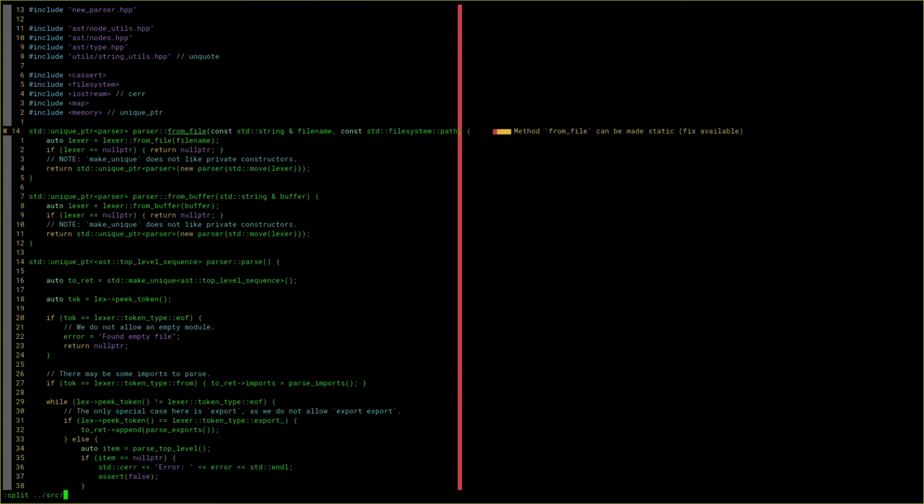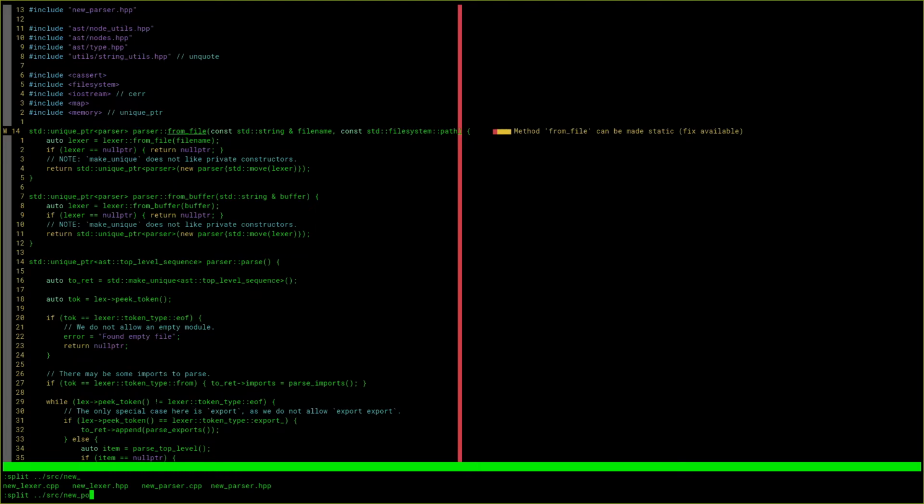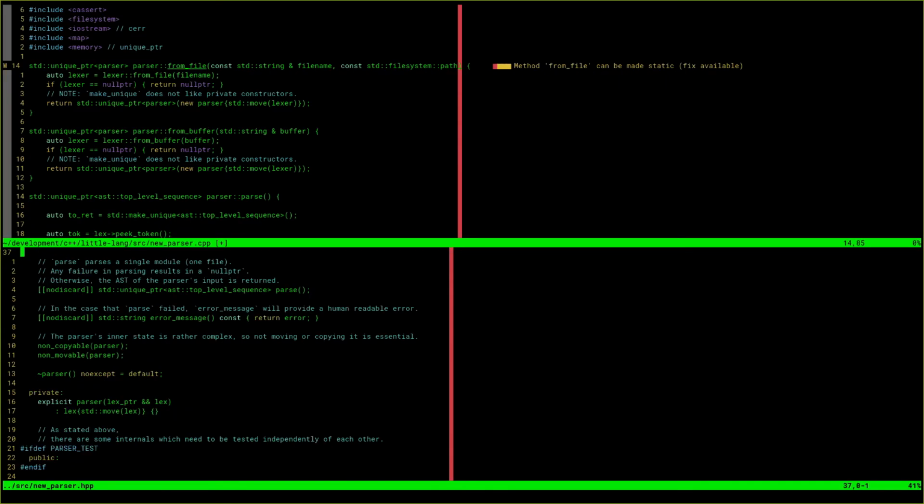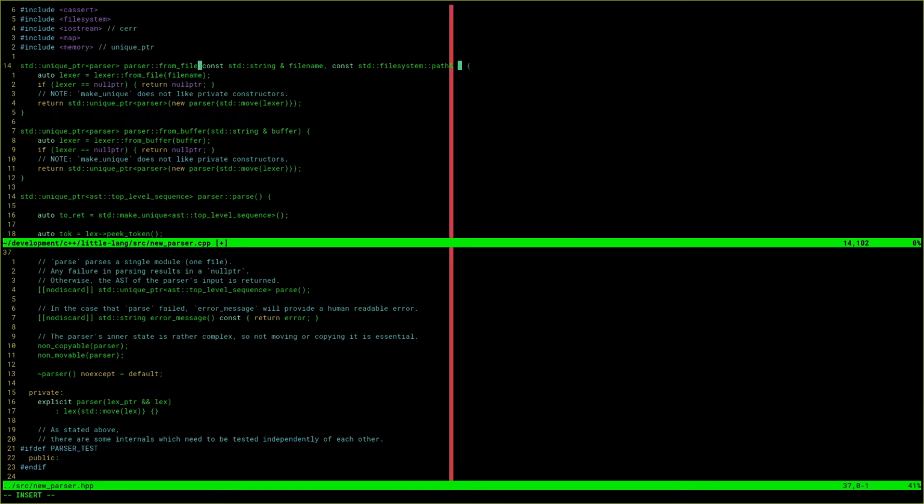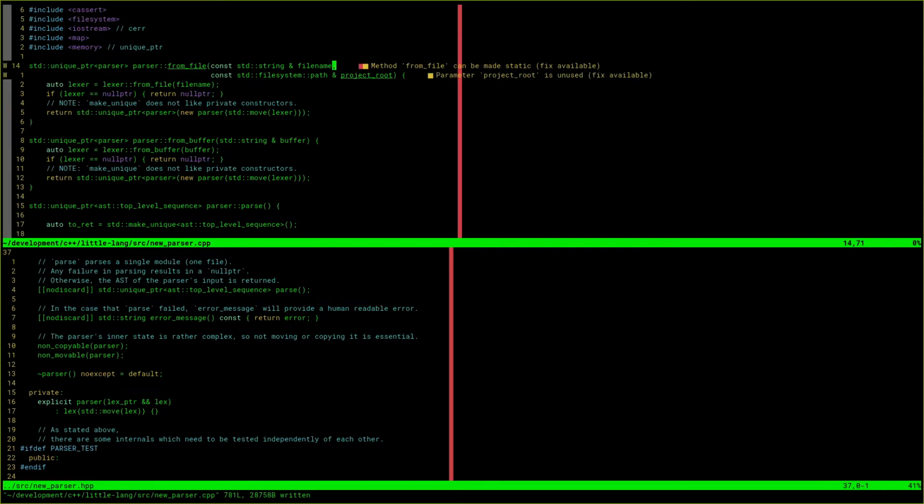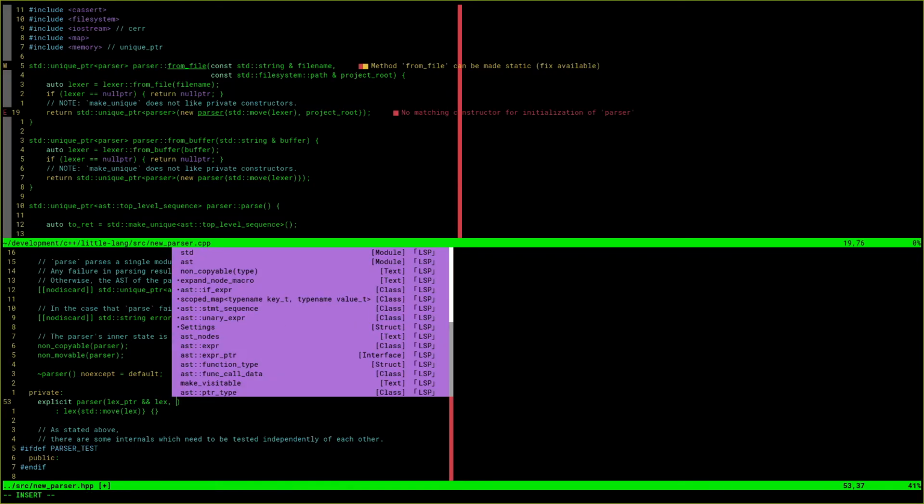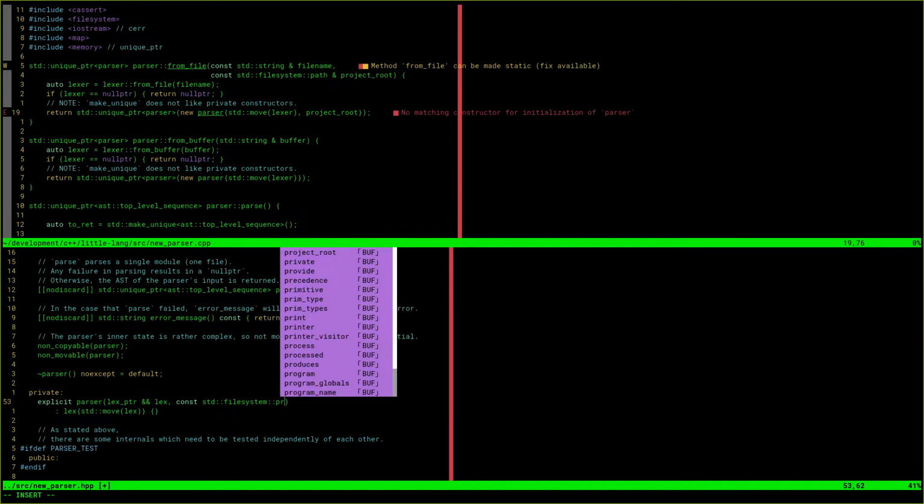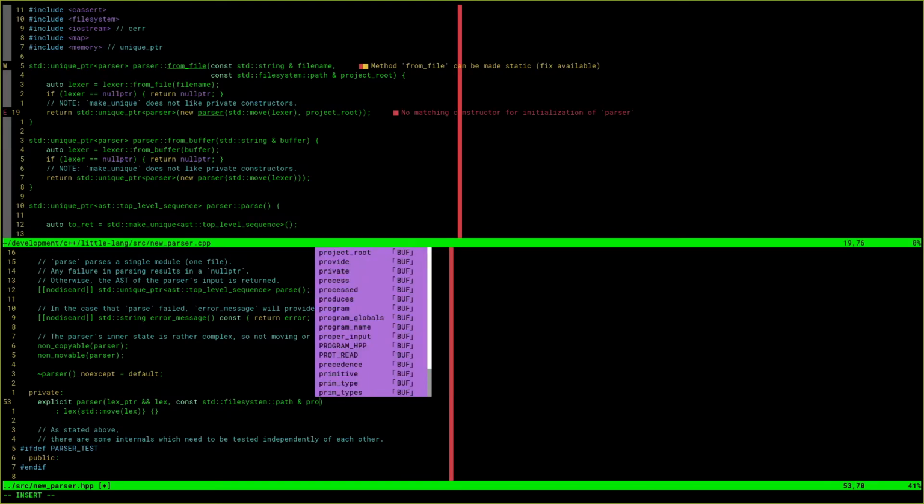Wait, inform me on something. Does the parser need to be able to be copied? Because it shouldn't really need to be copied. Shouldn't really need to copy it at all. Non-movable, non-copyable. Great. Ref. Right root. Path reference project root.